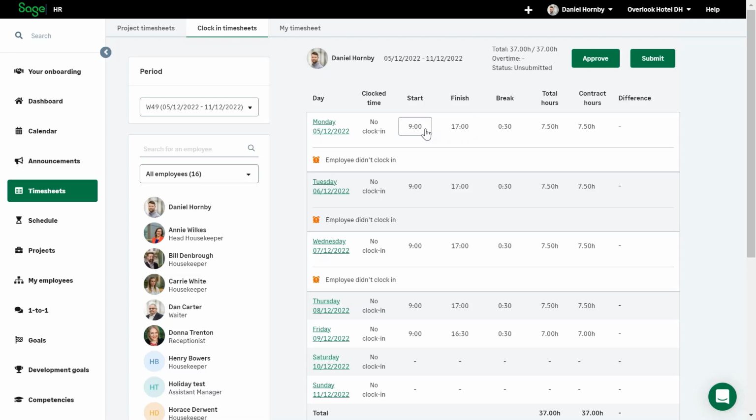Ultimately, the employees can click log in and manually input their start time, finish time, break length, and this will total their hours up, compare it to any contracted hours if you're tracking overtime, for example. When you're happy, that will be submitted to your manager. They'll receive an email and a task on their dashboard. They can check it over. If they're not happy, they could either edit them themselves or decline it and send it back to the employee for change. Or if they're happy, just approve it straight away.